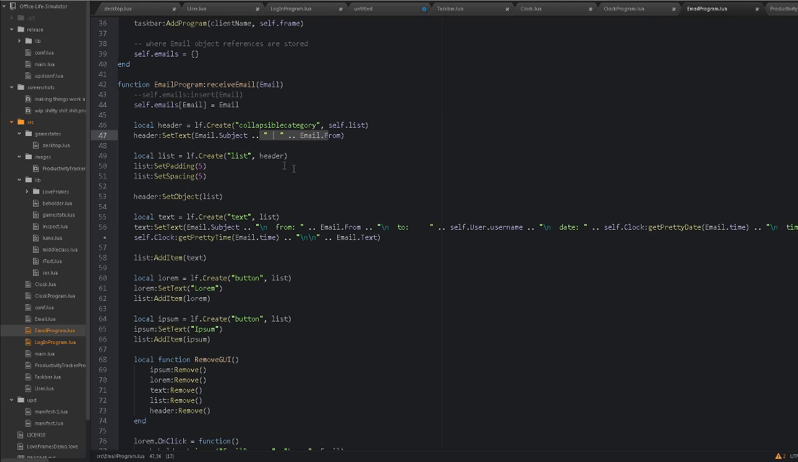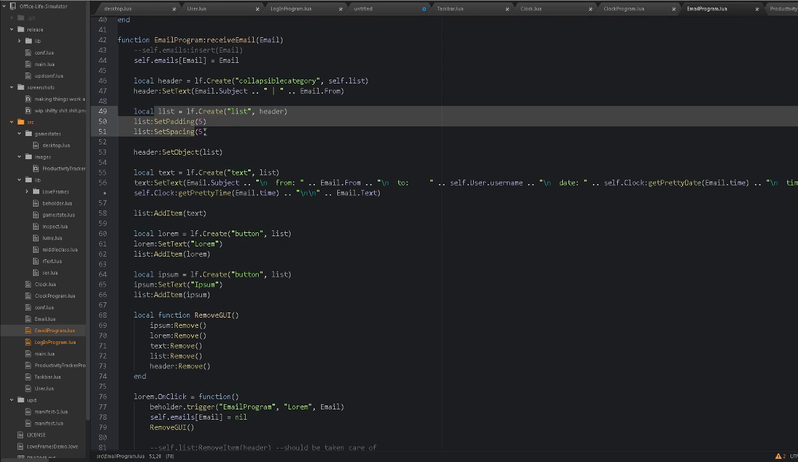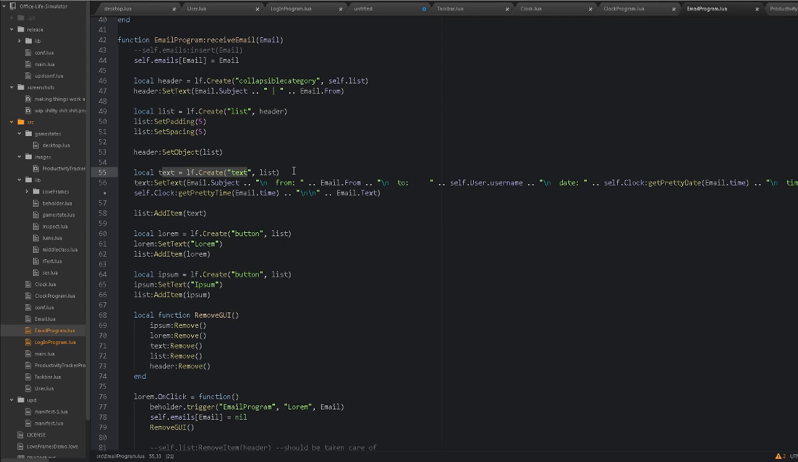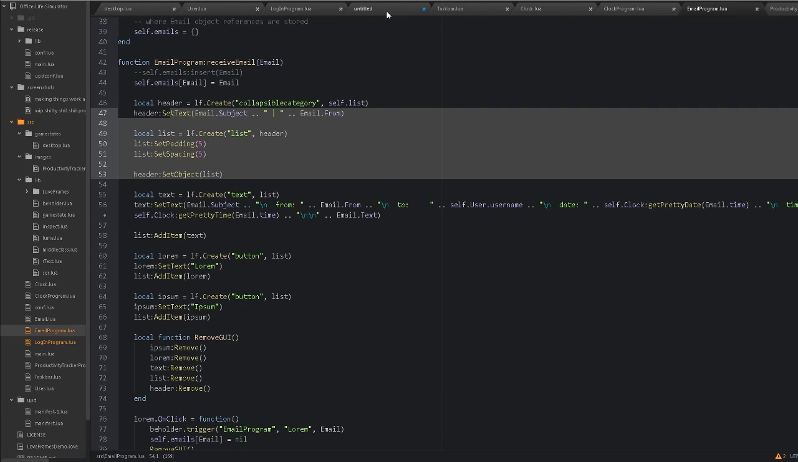So it says who it's coming from and stuff. And then we have a list object, which we simply do for the scroll bar. The list object is there for the scroll bar, basically. And then a text object, which has a, I might be doing this wrong. I need to look into that, actually.